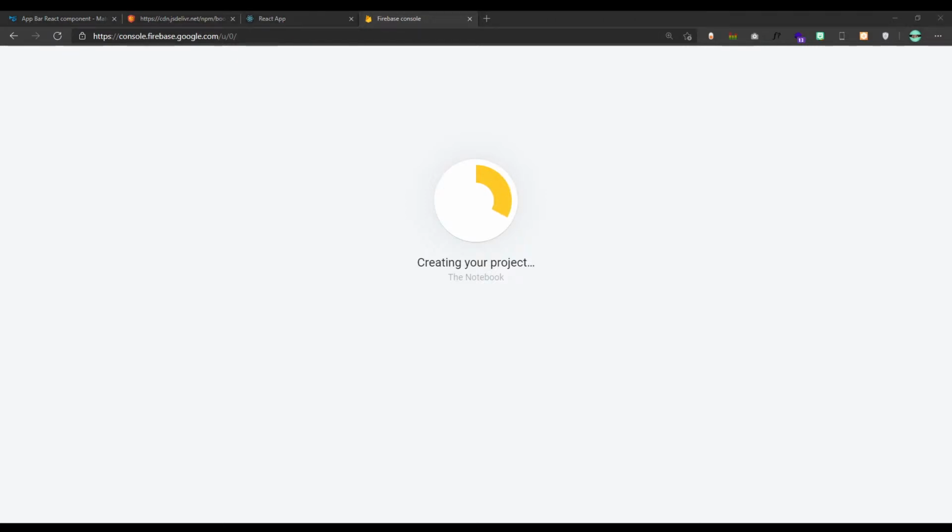Guys, the project name should be unique. Please don't just copy everything I'm doing 100%. Try to read what's on the screen and see what you have to edit, okay?